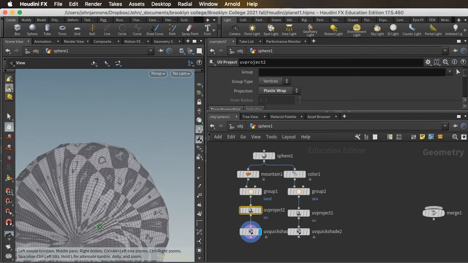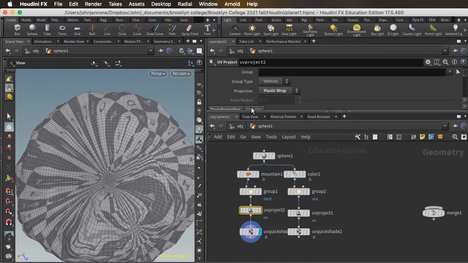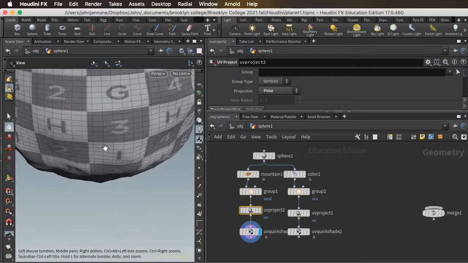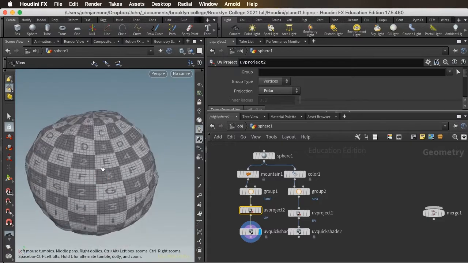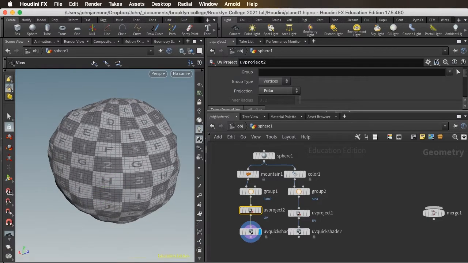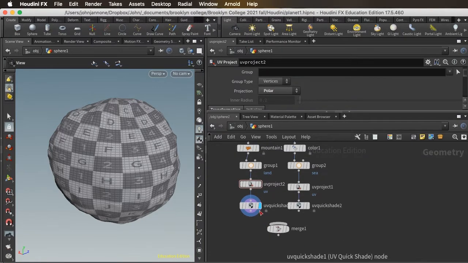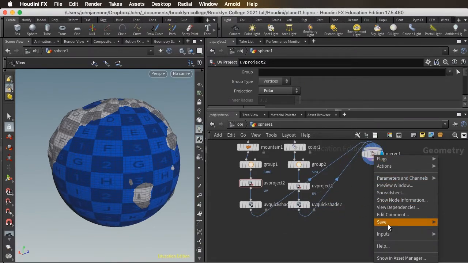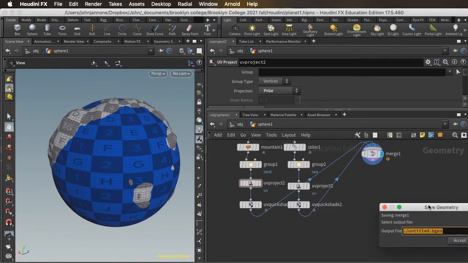And that's still going to create some pinched areas. Wow, that's pretty extremely distorted. Let's just try polar, just like the other one. Yeah, that's quite good. So this is showing us how the image is going to be projected onto the object. Then we merge. We can save geometry.